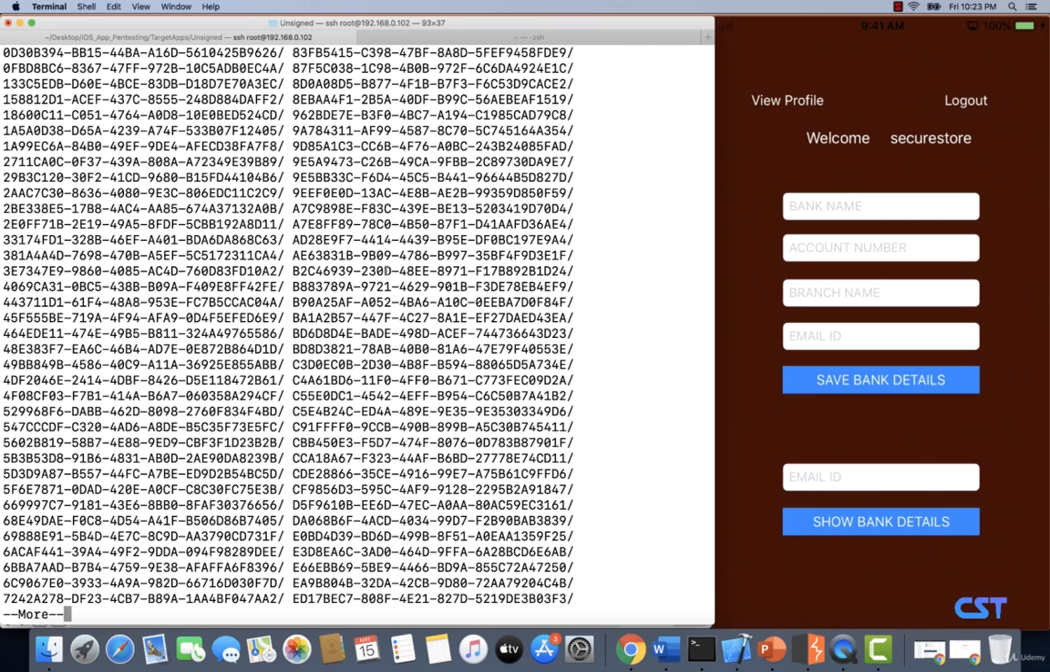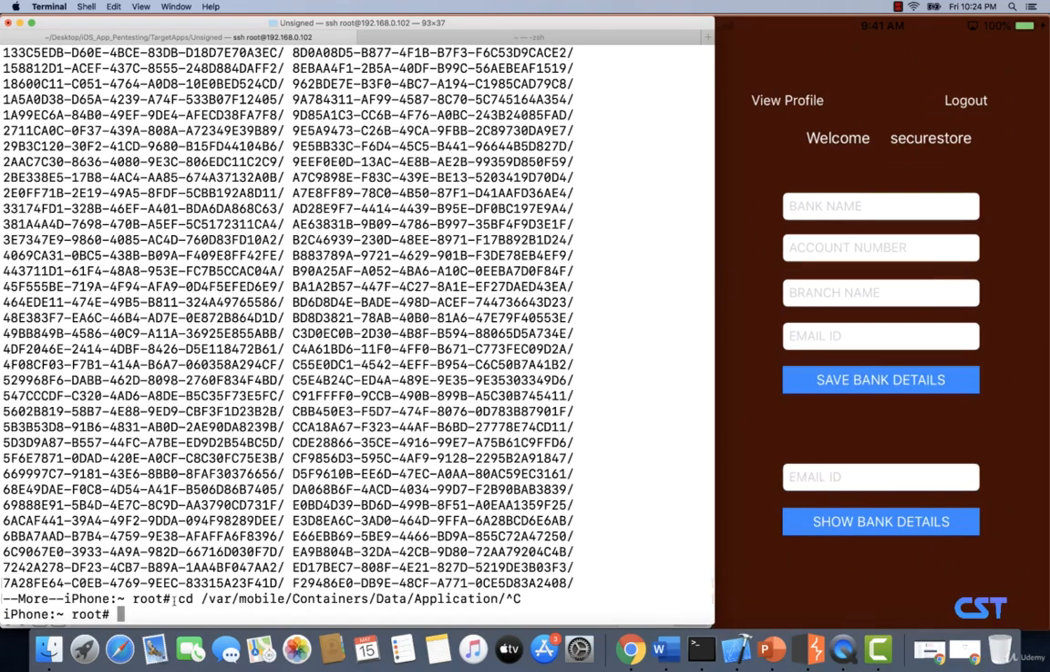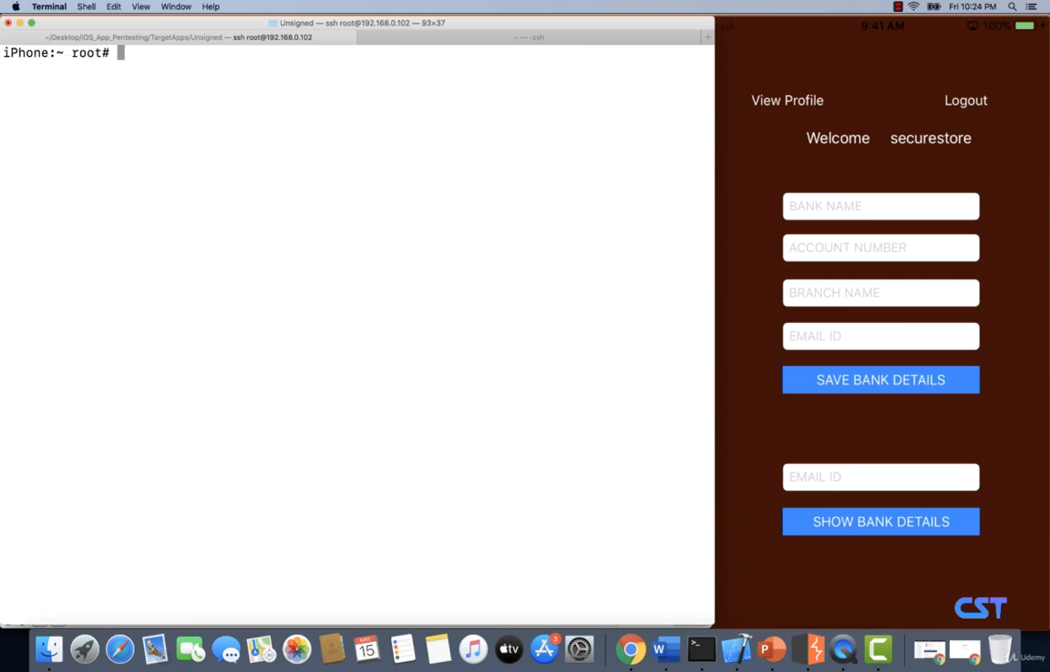And inside this, we will have some UUIDs. Every time you install an application, it gets a new UUID by the device. Now, we don't know the device UUID yet, so let's just navigate to this directory first, and we are going to use some Linux foo to find out the directory of this application.